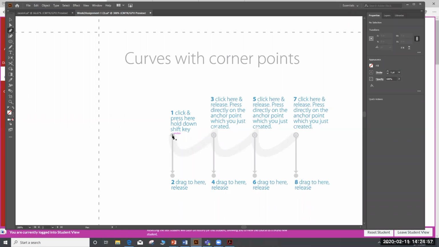Hold down the shift key, it will keep it straight. All right, click, hold, drag while holding down the shift key until you get to point 2, release. You can keep your finger on the shift key if that helps you. All right, so for number 3, click here and release. So I'm going to click once, release.